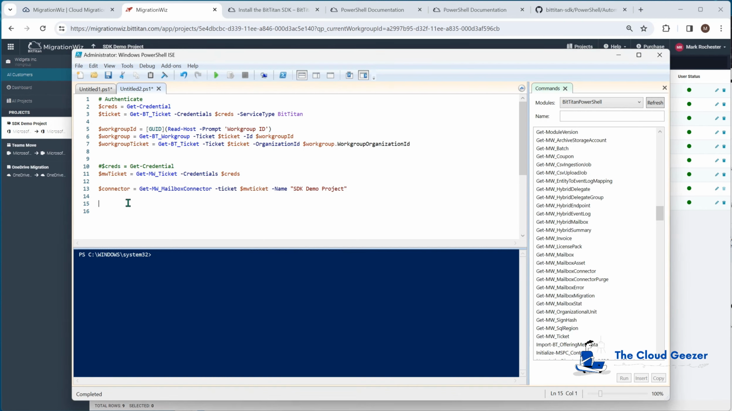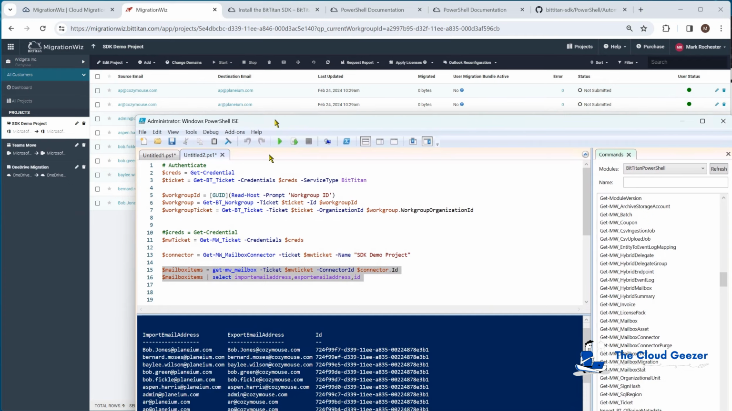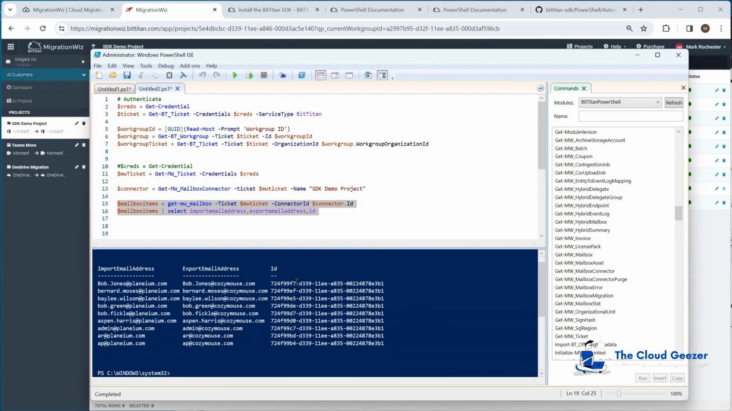I'm going to drop two other commands in here, and they are, check that out, put them together. What it's going to do now is actually look up, get the mailbox items from that whole batch, and I just want to display the import and the export email addresses and the ID. Now the ID is obviously very important for the other tasks we want to process on them. So if we just run that one, you'll see there is our list of users. Now if I drop this away here, you can see that that corresponds to these users here, and that is our list with the ID references.